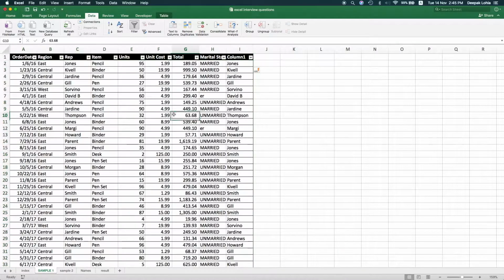So in case of HLOOKUP, it is just vice versa. You get all these values over here as rows, and then you get values like this. So here you are dragging the values like this as a vertical. In case of horizontal, you drag like this, but horizontal is not generally used.